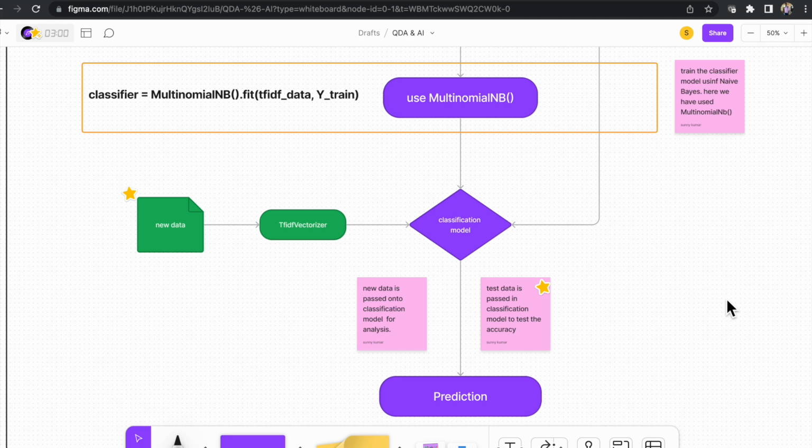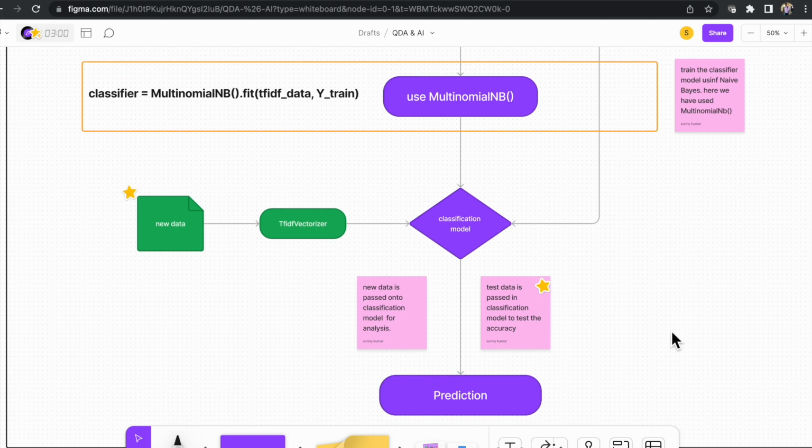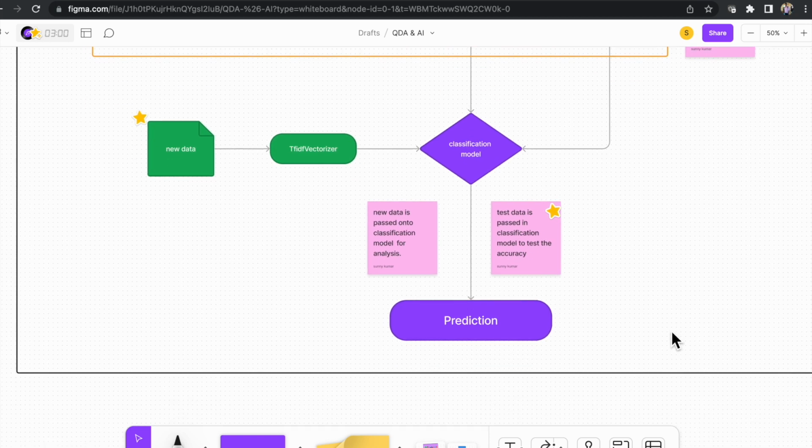Here, we are trying to predict the emotion behind a movie review, for example, whether a movie review is positive or negative. So our prediction would be either a positive sentiment or a negative sentiment. Now let's jump into our coding part.